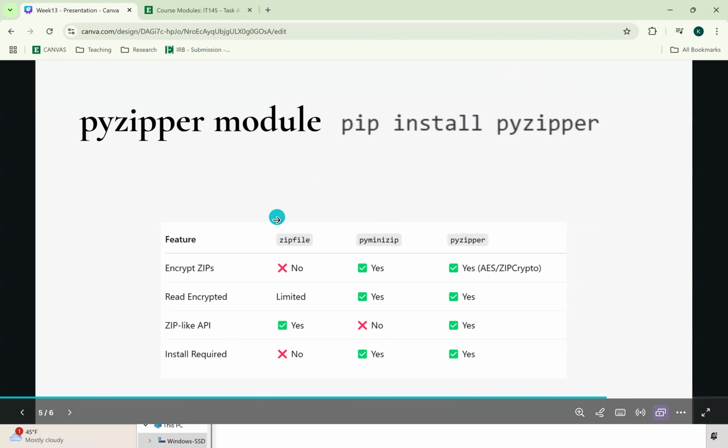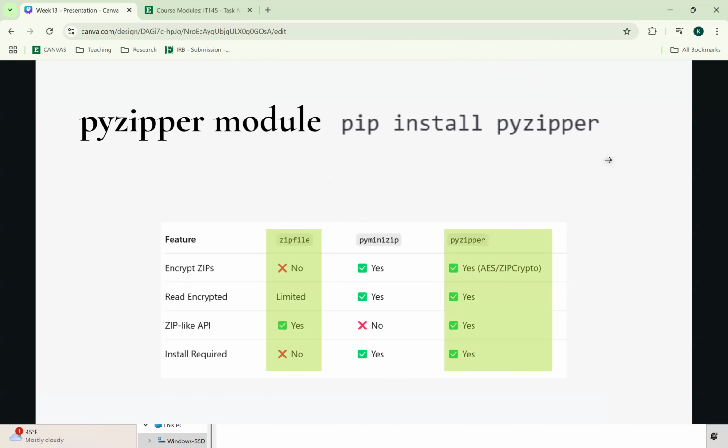So we will be using zip file and PyZipper. Zip files are general purpose, and PyZipper is going to be what we use when we want to encrypt or password protect zip files.